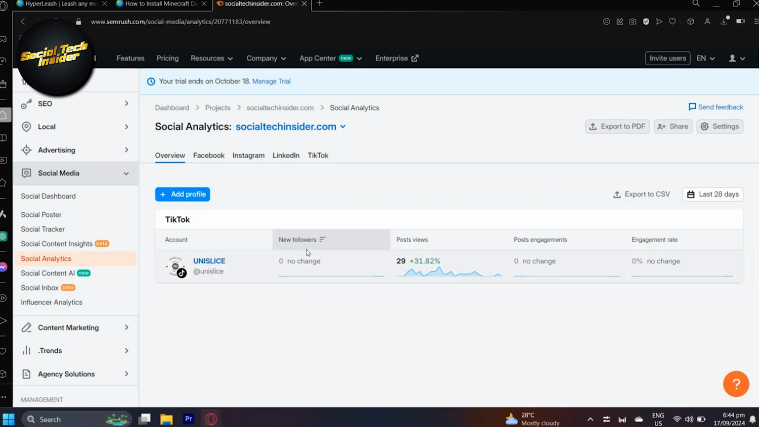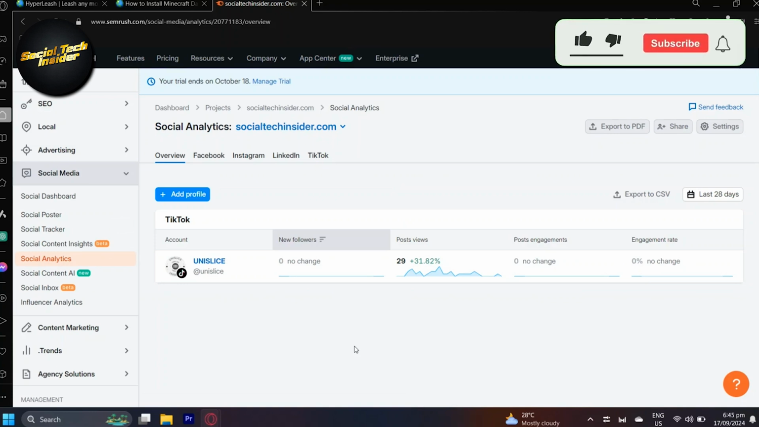And now for new followers, you could do that as well by simply adding a new profile, which is your competitor. And there you have it. That is how you can use Semrush to conduct a thorough social media competitor analysis. Using tools like Social Tracker and Social Media Analytics, you can track everything from audience growth to engagement and adjust your strategy accordingly.